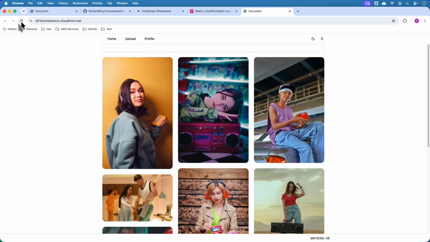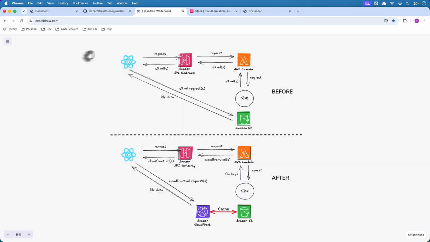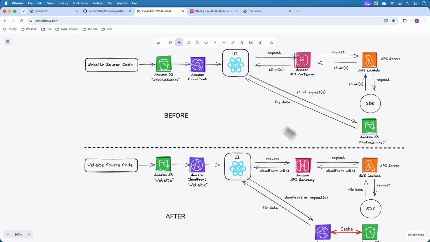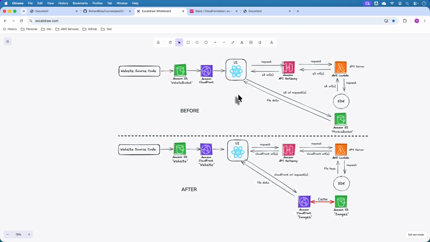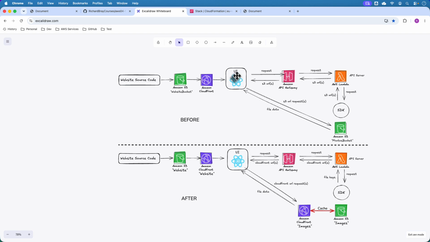Okay, so now let's turn our attention to the change in the way the stacks are structured. So I've actually got another Excalidraw diagram, and you can see I've taken the original diagram and I've added to it this on the left hand side. So here I'm just showing that in order to load this website from a browser, the browser visits an Amazon CloudFront website, which in turn is getting the website data from a bucket, and we've been publishing that data.